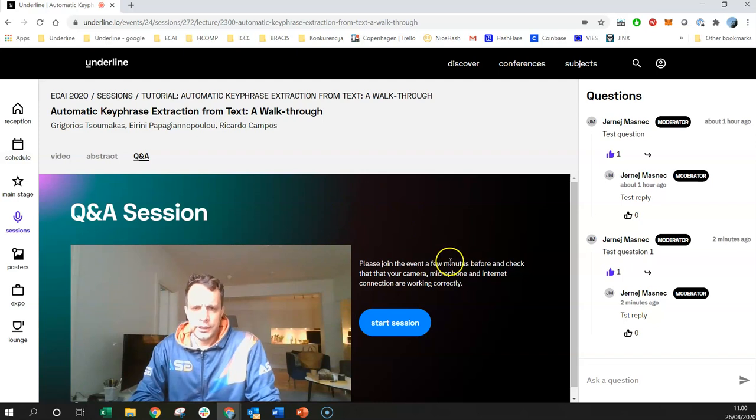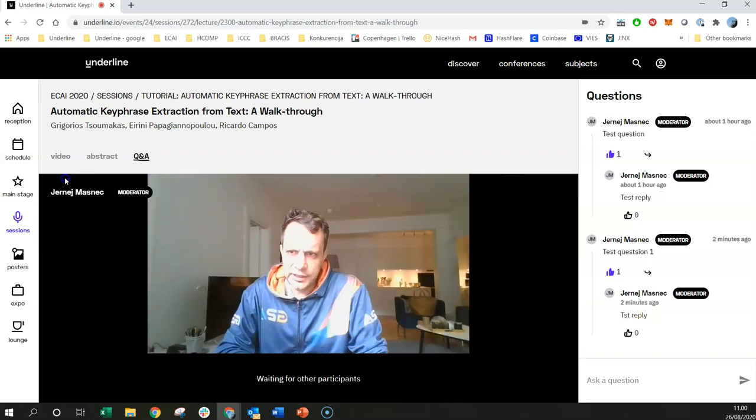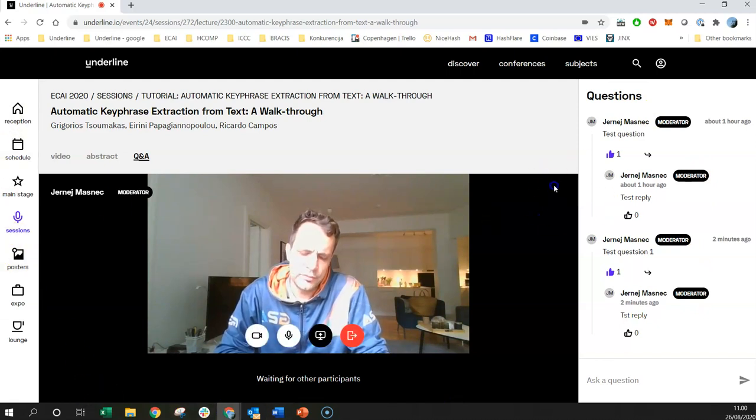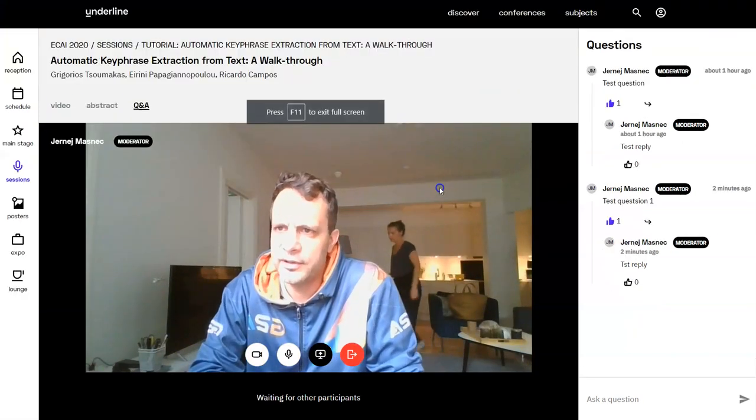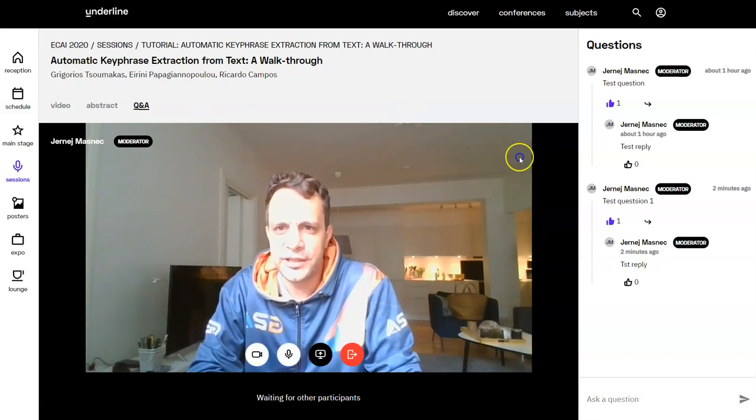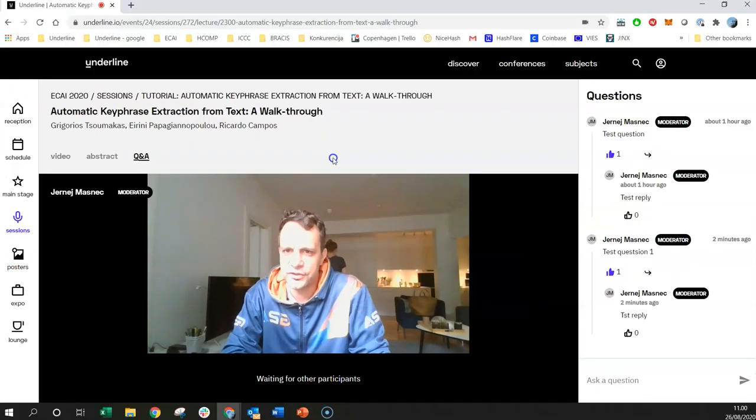Also, one important thing, we currently don't have the ability for a full screen button like you have on Zoom or on Hangouts. So if you want to make this window bigger, we recommend that you just press F11. F11 is a full screen for your browser, and you get a bigger image of what is currently going on, and it's just this session. By pressing F11 again, you get back to the smaller screen.